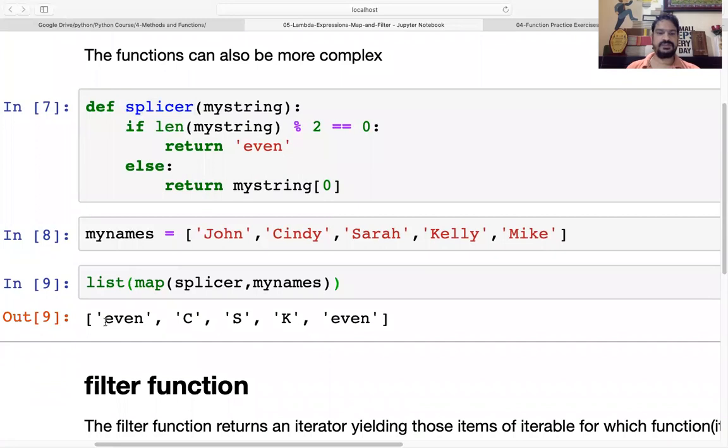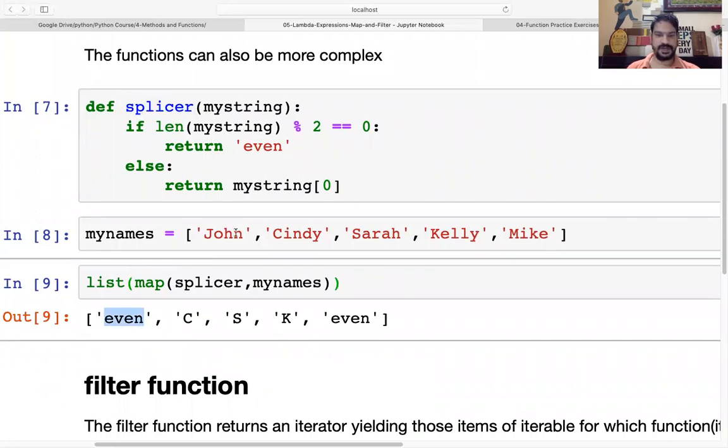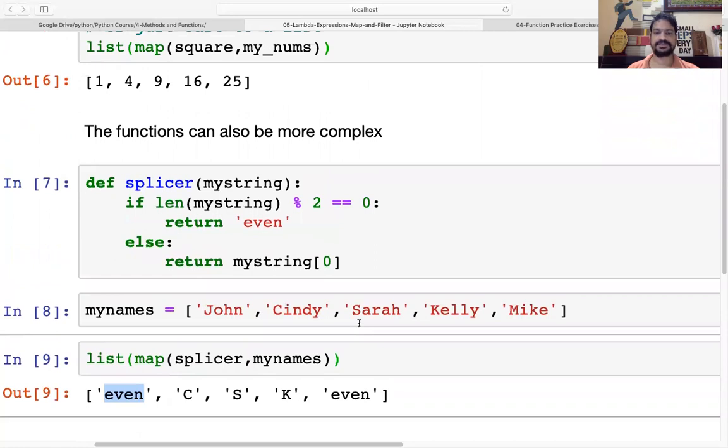So it will give you even because John has 4 letters. Candy has 5 letters, so it is printing C. Sarah is also having 5 letters, S. Kelly also having 5 letters, K. And Mike has 4 letters, it will give even. So this is how your map and list are going to work.